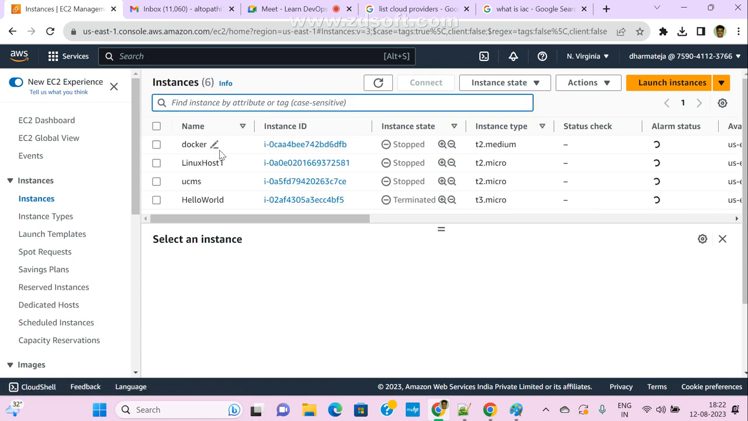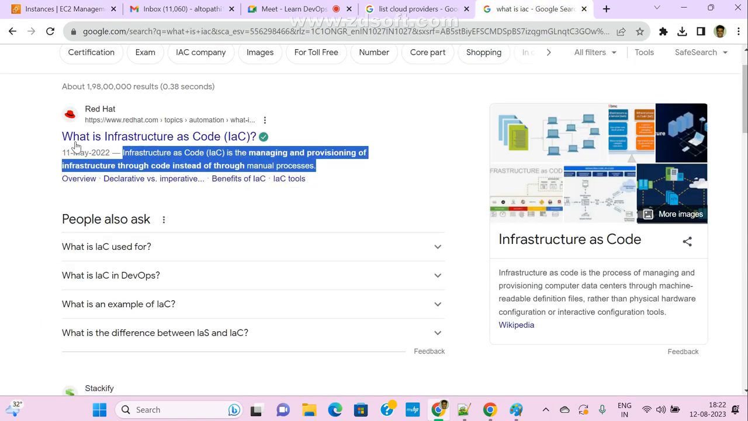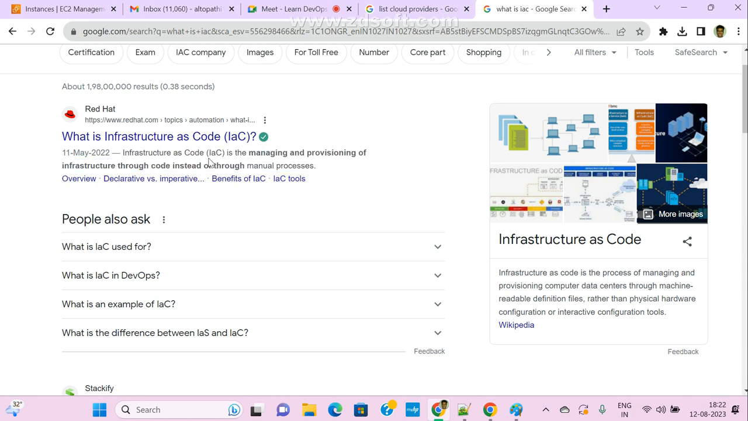Yes or no? Now I don't want to create manually. So if you don't want to create manually, there is one tool, topmost. Terraform is one of the topmost infrastructure as code tools. So what is the main purpose? Now try to understand here. Infrastructure as code is the managing. In interviews also many people are asking, first question there, what is Terraform? Do you know Terraform?